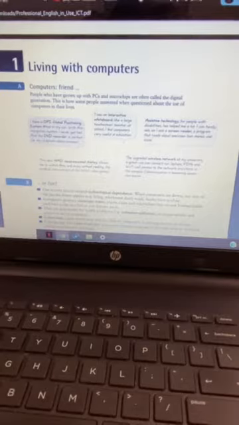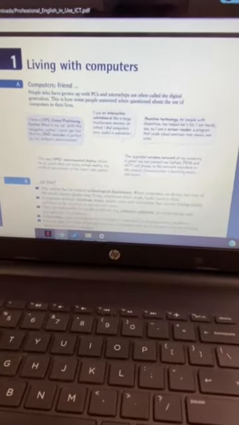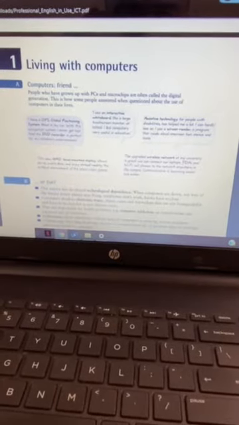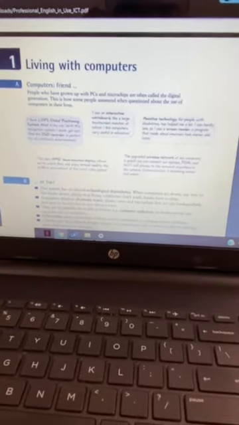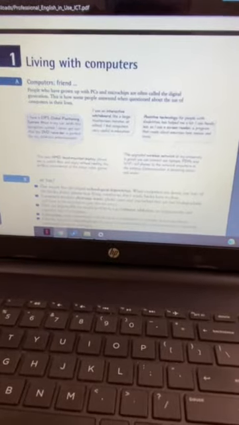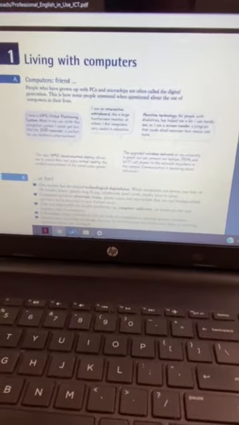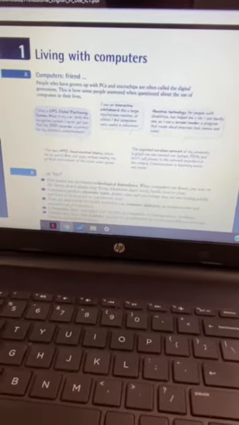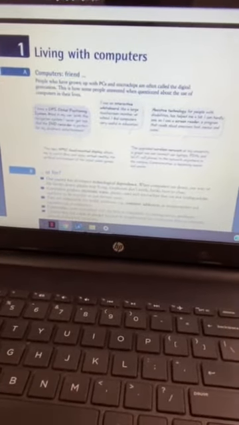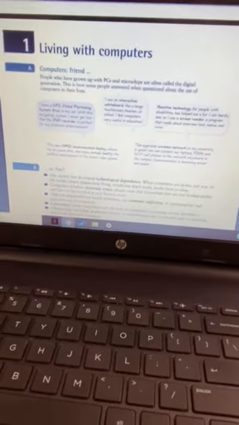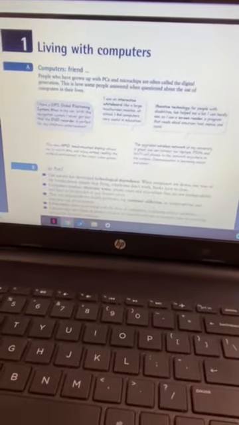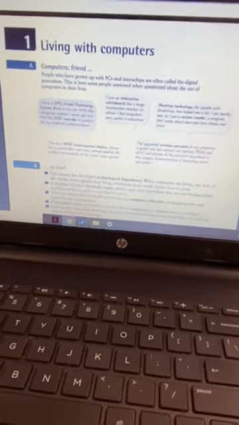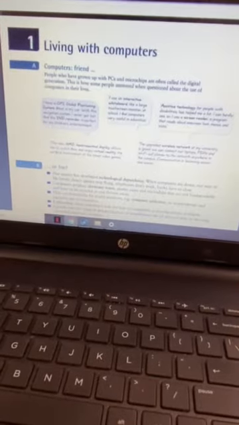Accessible technology for people with disabilities has helped me a lot. I can hardly see, so I use a screen reader, a program that reads aloud on-screen text, menus, and icons. The head-mounted display allows me to watch films and enjoy virtual reality, the artificial environment of the latest video games.